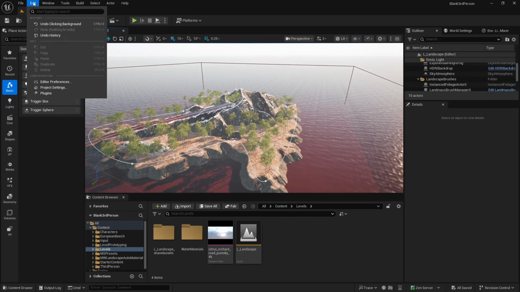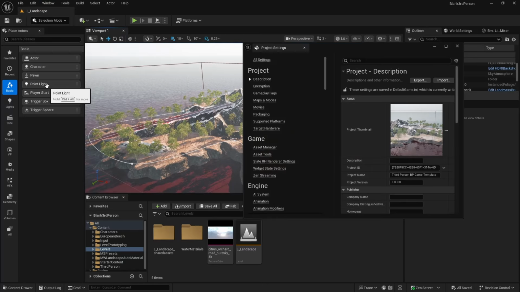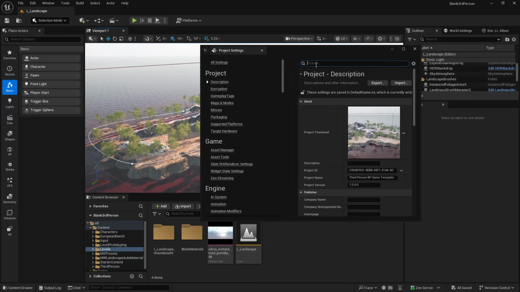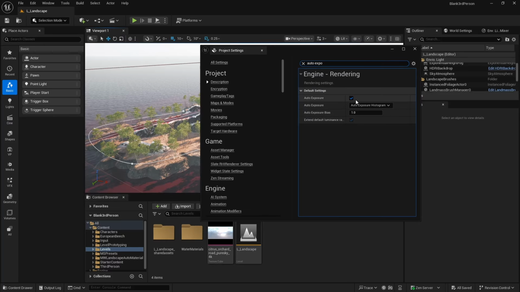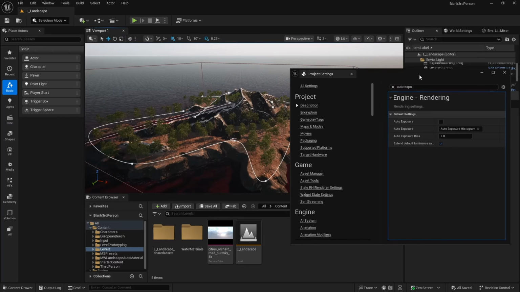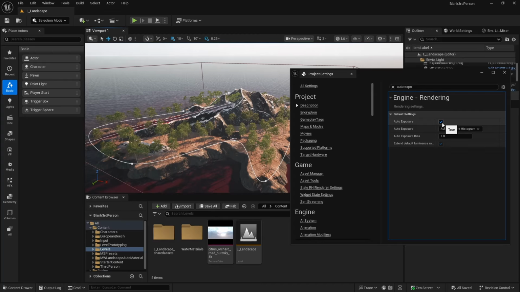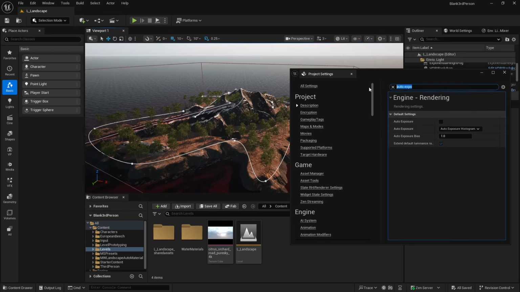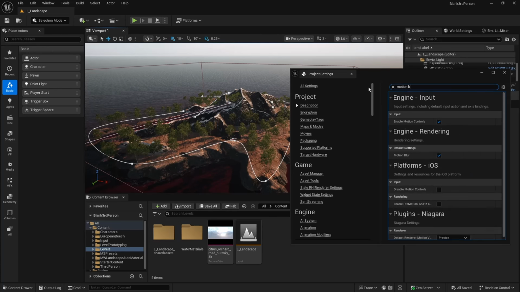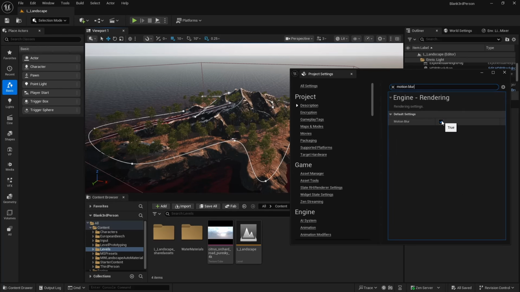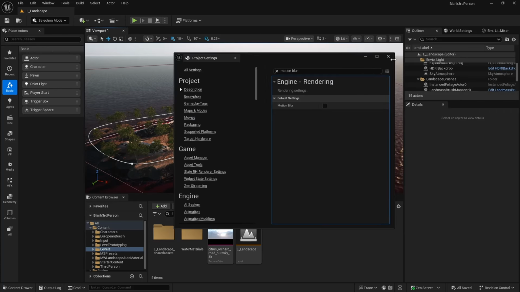So to begin with, we're going to want to go up to Edit, Project Settings, and before we do anything else, we're going to type in Auto Exposure and we're going to disable this. As you can see, it does make a little bit of a difference on our scene, and for visual purposes, we just want this off. Then the next setting we want off is motion blur, so make sure to type that in and disable it.